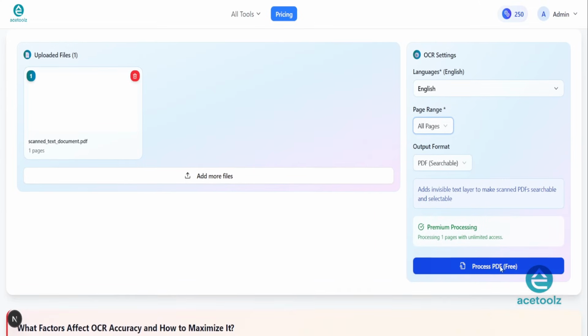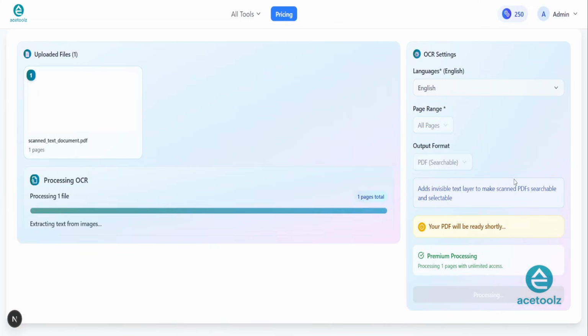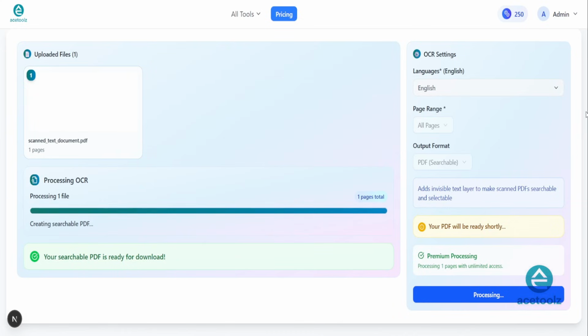Now let's click the Process PDF button. The OCR processing will take a few seconds to complete depending on your document size and page count. Perfect. Our OCR processing is complete and we can now download the result.